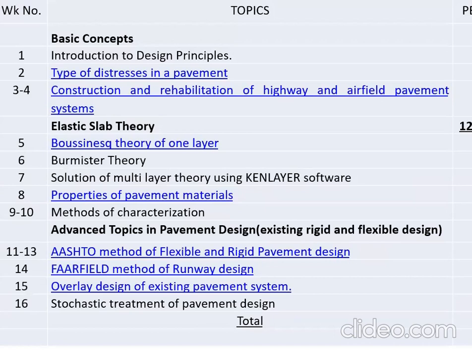So this is how I said for basic concepts I've reserved 8 lectures. Then for stress analysis, we'll have 12 lectures. And last but not least, the advanced topics in pavement design, I will have 12 lectures. Actually, you can see that I have divided the course content into 3 parts: the basic concepts, the elastic slab theory, and advanced topics in pavement design.